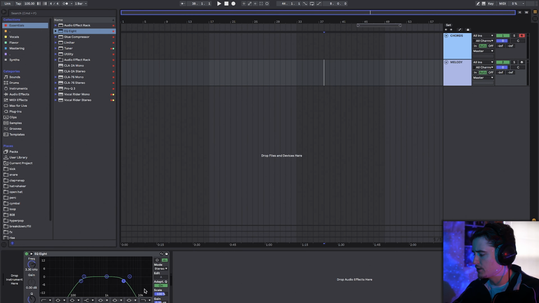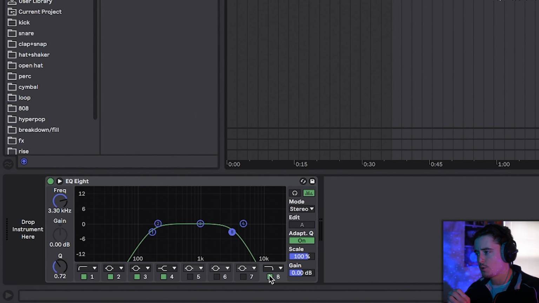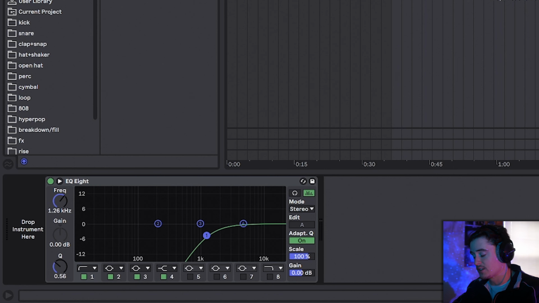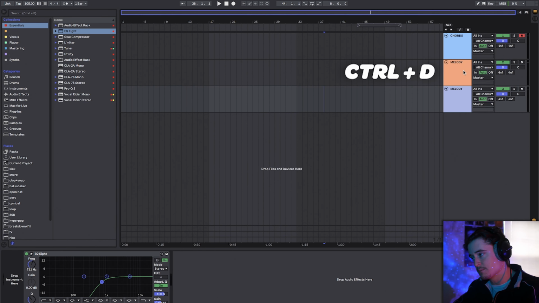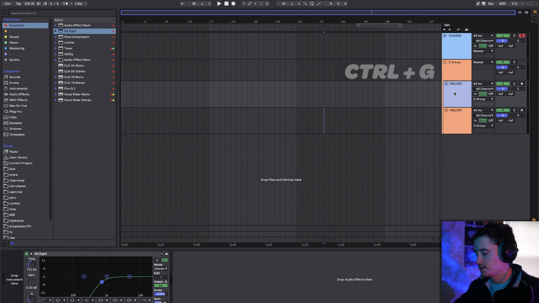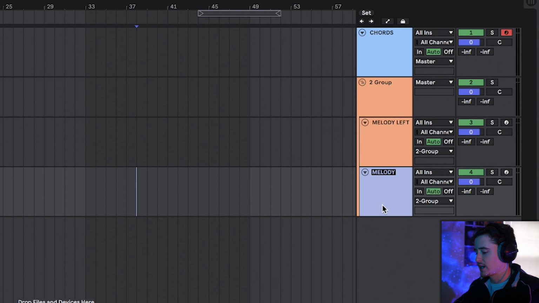Now we're going to click on the melody. And we don't want the melody in the same area as the chords because again, we want this song to be even. So the melody is going to be focused on the highs. There we go. And I'm actually going to duplicate the melody and then group it. So we're going to have two melodies: melody left, and then melody right.